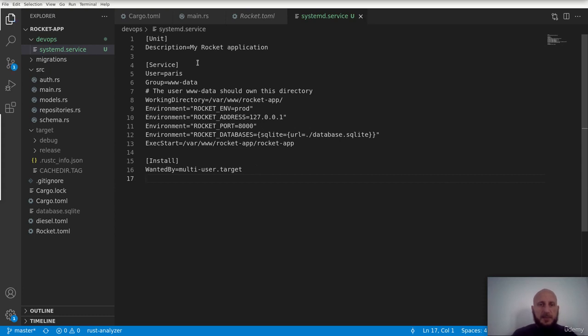This is a way to describe what your service is, a description. I have my Rocket application as description, and under service I specify user and group. The group is like the web server of my machine, and user is my user, so I can easily copy paste the binary around. So my service will run as my user and this group, which of course will be different for you. You can change it to use your own setup. Same for the working directory. I'm using this var www directory. You can use something else.